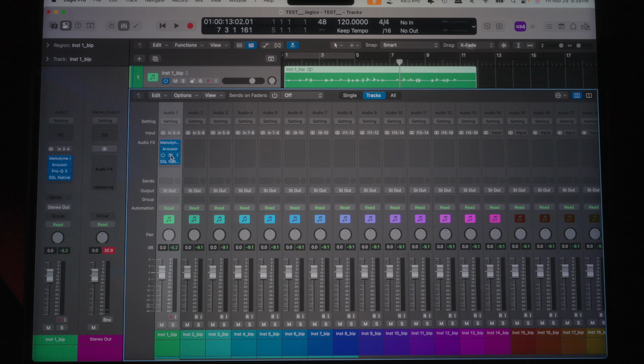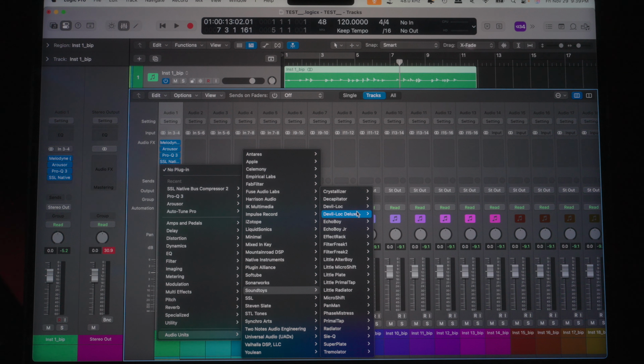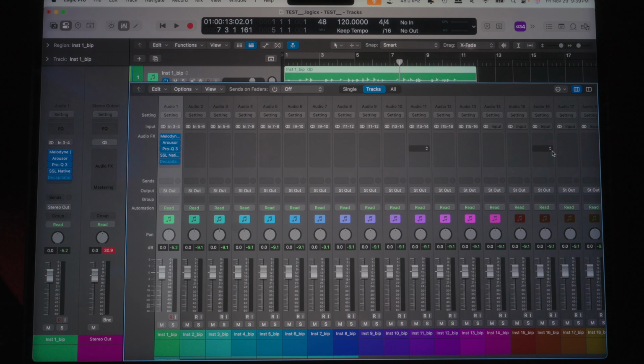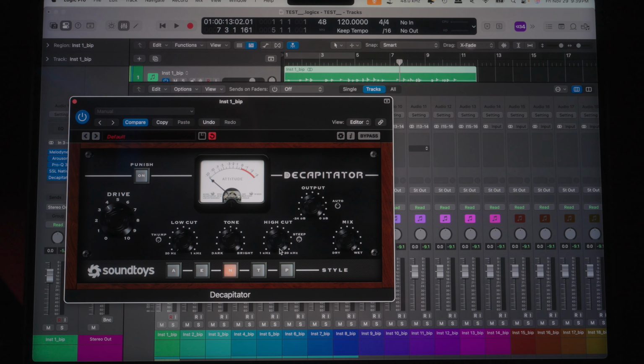Compressor 1, 2, 3. Let's do a Decapitator. SoundToys. A bit of saturation there. Let's do Neve. Just a tiny bit. Mix 100%.